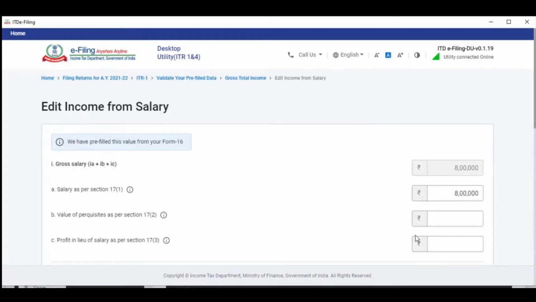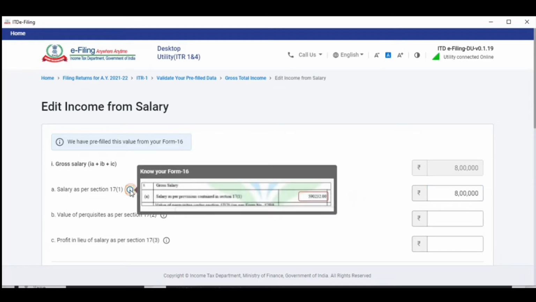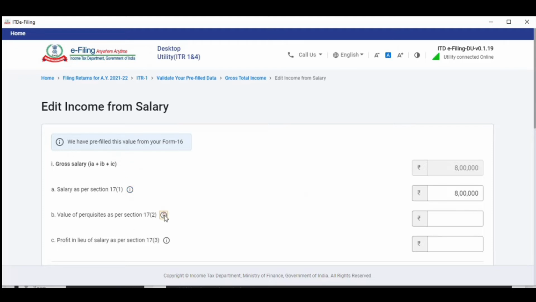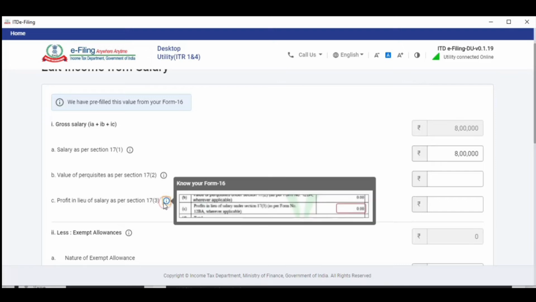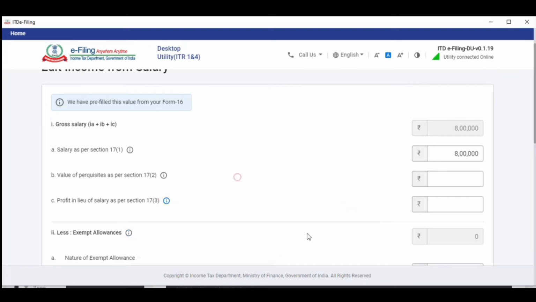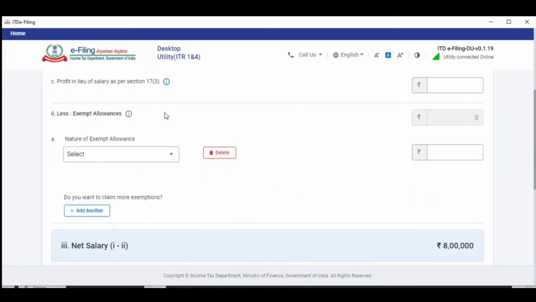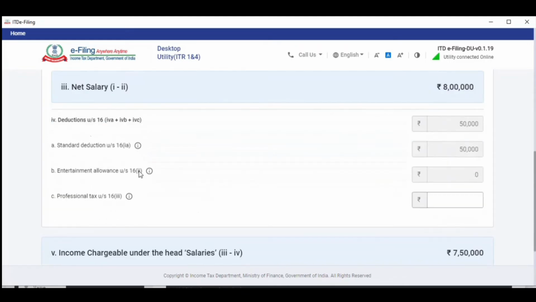Here, this I mark will tell you most of the things. As we have downloaded the pre-fill JSON file, Form 16 details are already available for your reference. Just click on this I button and you will get the information. So before putting any particular amount, just cross-check this button too.